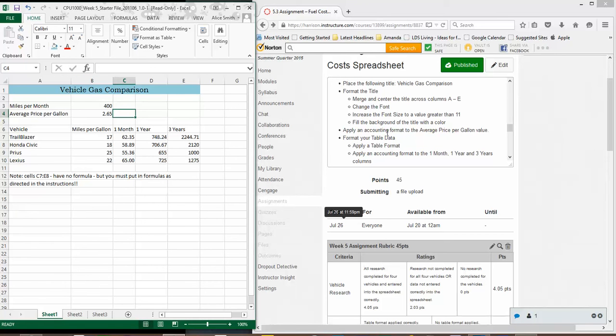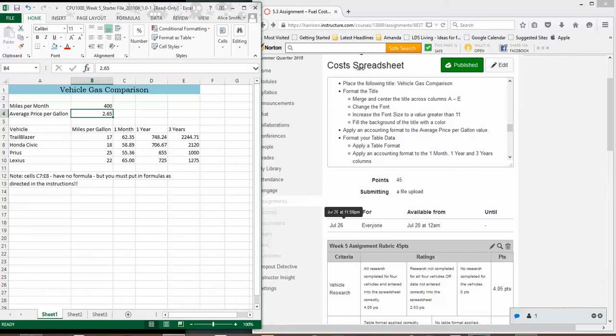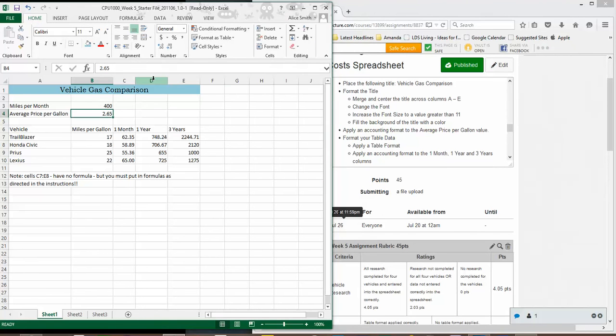Apply an accounting format to the average price per gallon value. Accounting, right there. I'm going to open this up a little bit more. If you go right here and hold your mouse over it, you see this is the accounting format. The difference between accounting versus currency is that in the accounting format the dollar sign would be way over here. If you do currency, the dollar sign's right up next to the 2. So all you have to do is click here.